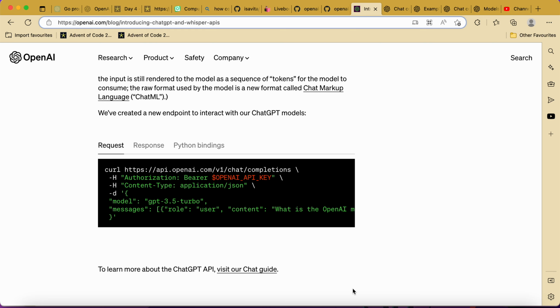Today we'll go again through Advent of Code 2021, Day 4, Part 2. However, this time we'll try using the newly available API from OpenAI, their API for chat completion, and their new model GPT 3.5 Turbo with roles and so on.